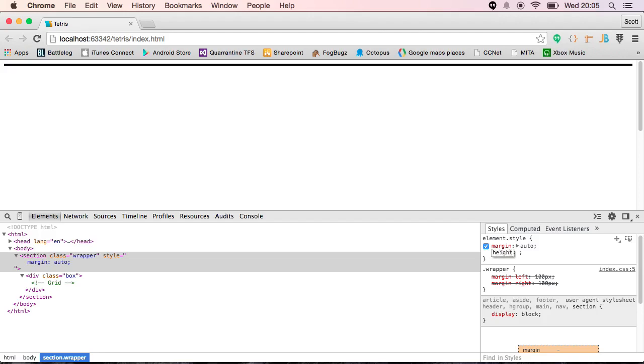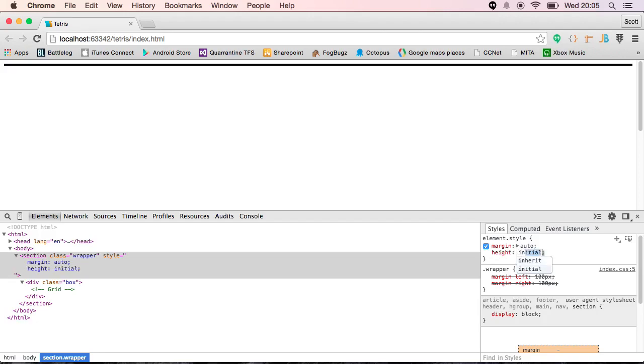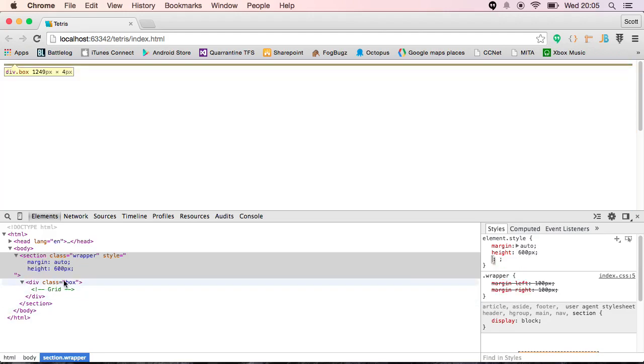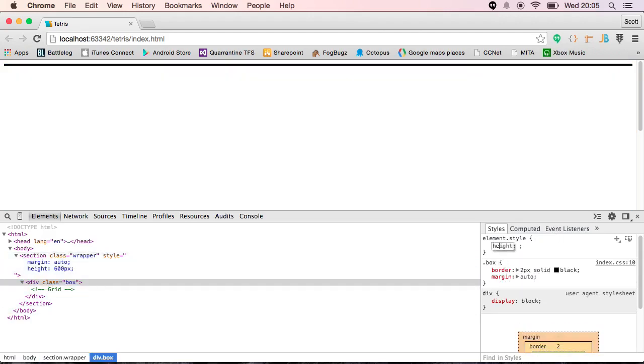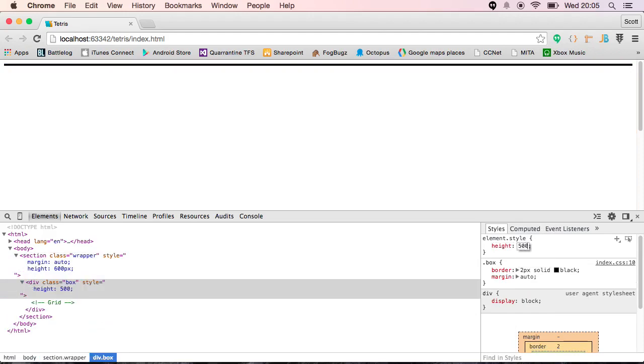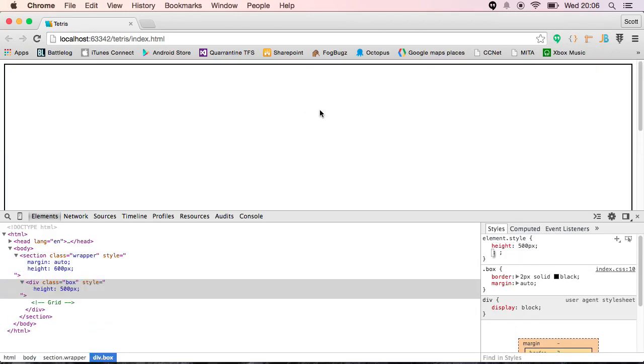So we're gonna do height. Let's get this inherit now. We'll just do what did I set it for? 600 pixels. So we'll do that, right? And then we'll try setting our box height to 600 pixels. And we now have a box.